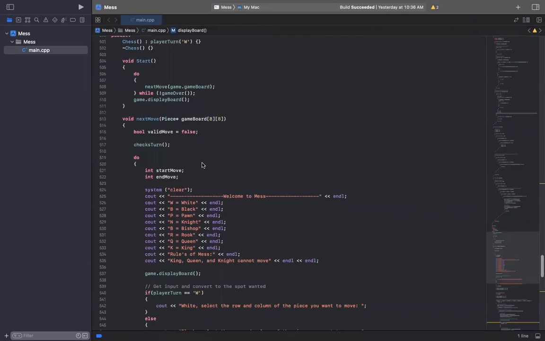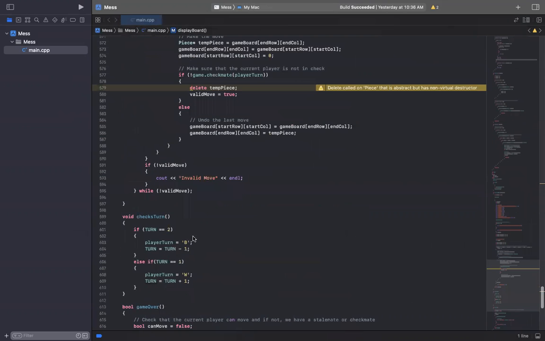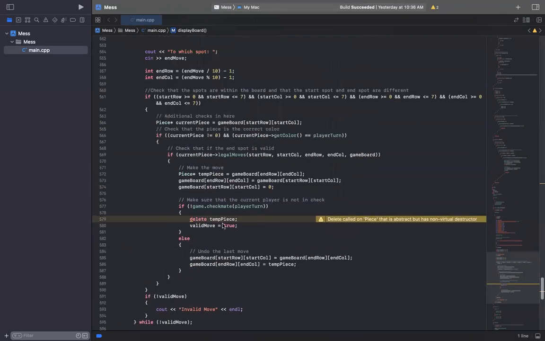And the first thing that the next move function does, it calls the checks turn function. And in the checks turn function, it basically just sees whose turn it is, like black or white, and it also changes whose turn it is for the next turn. Like if it's white this turn, I'll make sure it'll be black next. If it's black this turn, then I'll make sure it's white next.